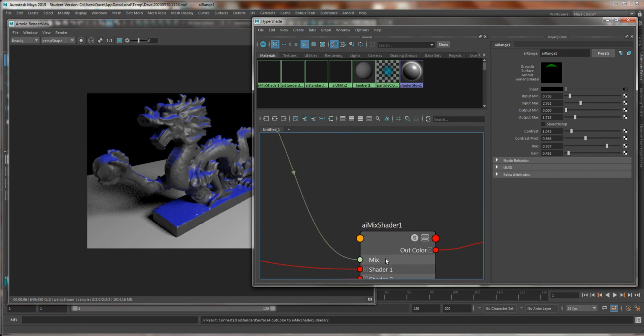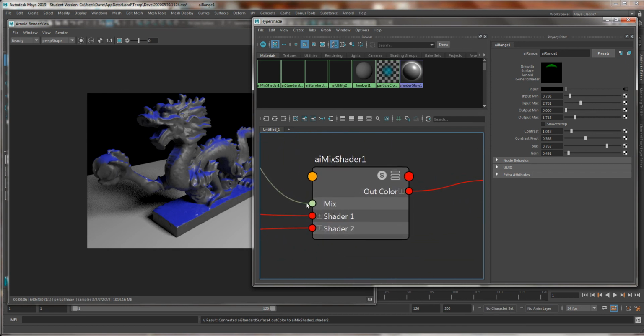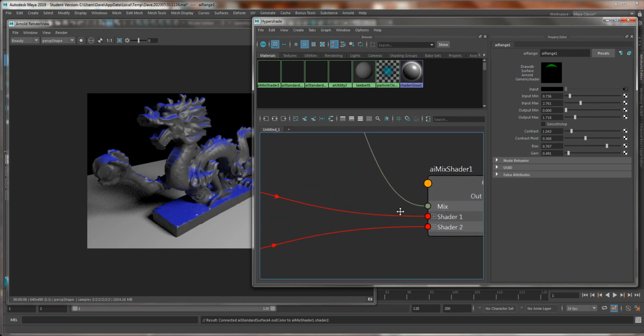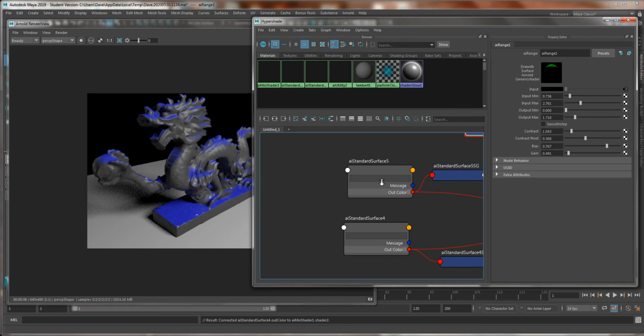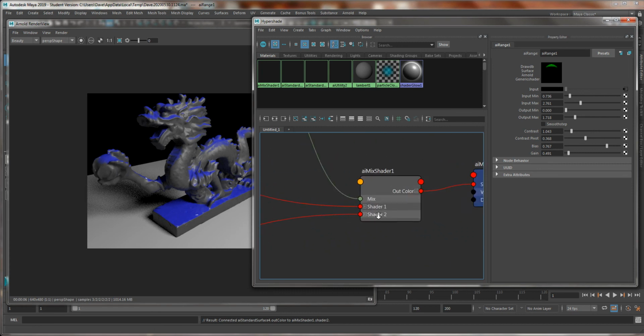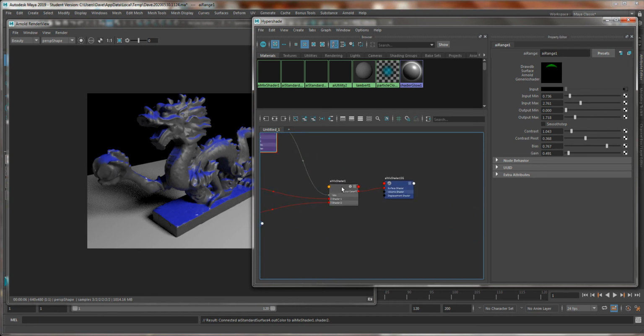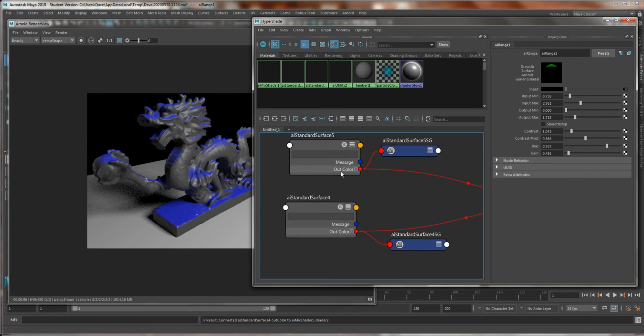And then that goes into the AI mix shader, into the mix, using the green channel, because we're using the green color to define where our axis essentially. And then from two standard materials, I plug them into AI, into shader 1, shader 2, and then this can get applied to my object. This shader can get applied to my object. These are literally just AI standards.